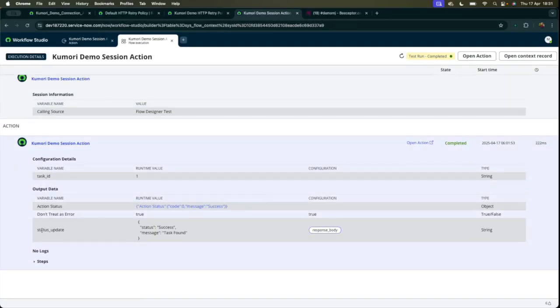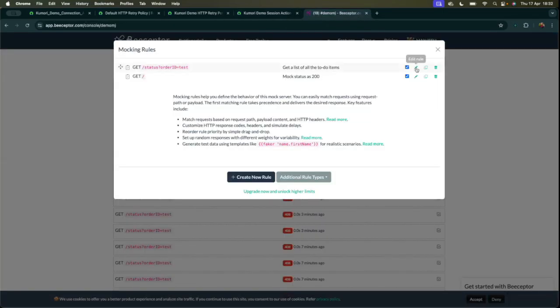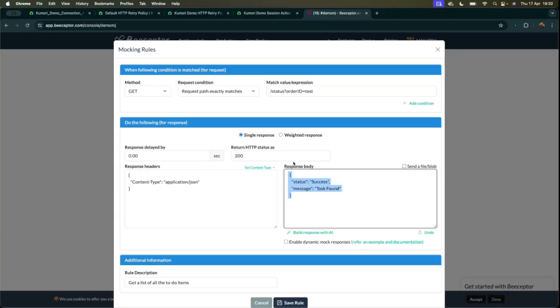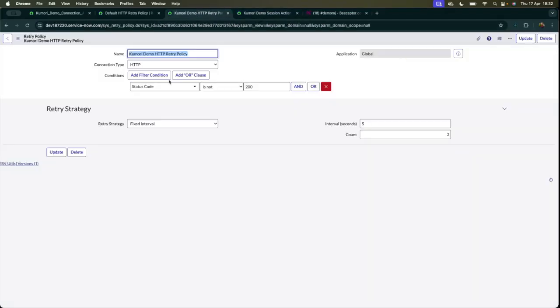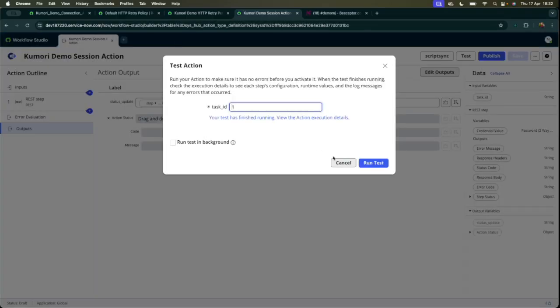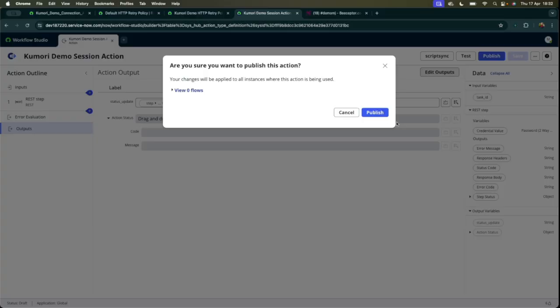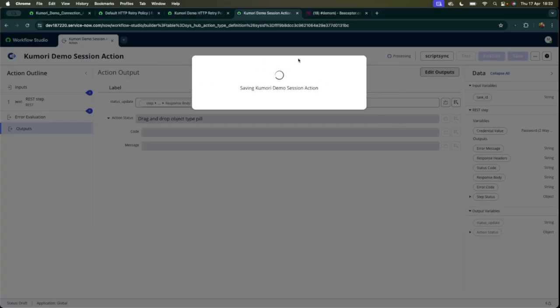The status update, the output, you can see the message is exactly what we were sending from here. Okay. So wrapping up action part. Now let's go to flow. So I will just publish this. I want to reuse this in the flow. I mean, use this in the flow. I've published it.